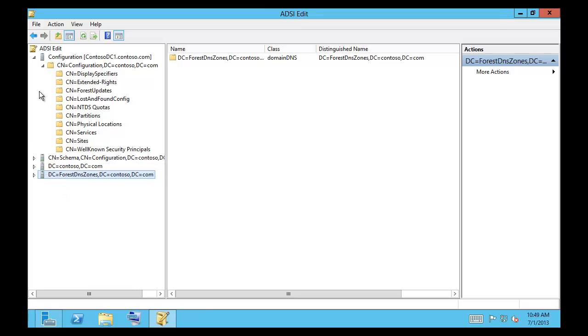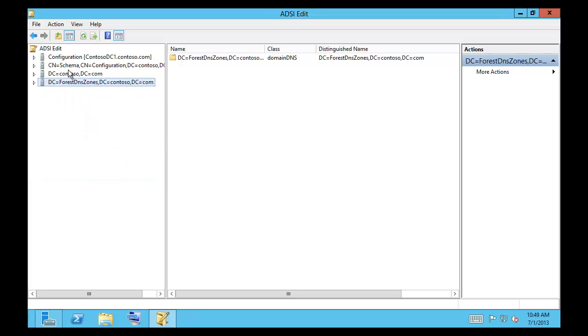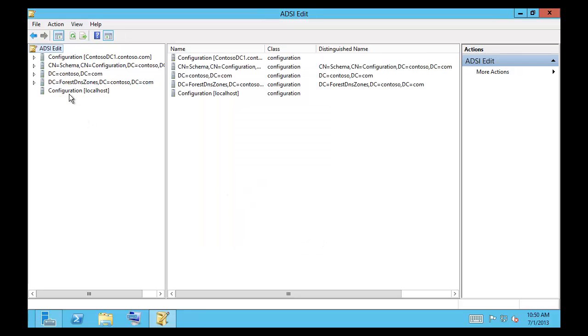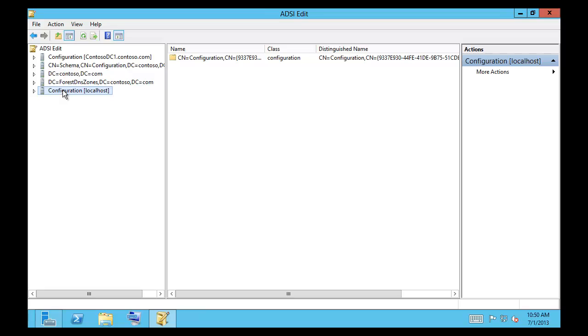So let's collapse these out. We're looking at the configuration, the schema, one of the domain partitions, one of the application partitions inside of Contoso. But what we created was an Active Directory Lightweight Directory Services instance. So I'm going to connect to it. The way I'm going to do that, since I installed it here locally, is I'm going to connect to localhost. And I'm going to go ahead and connect to its configuration partition. So what did we do here? All right, so I just took a non-domain controller, this local box that we just installed this LDS instance on, and I connected loopback to it, and I found a config partition.